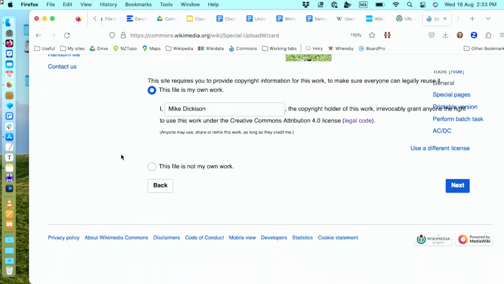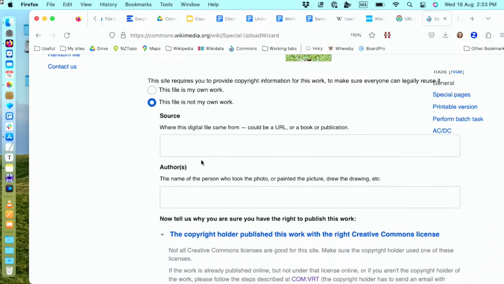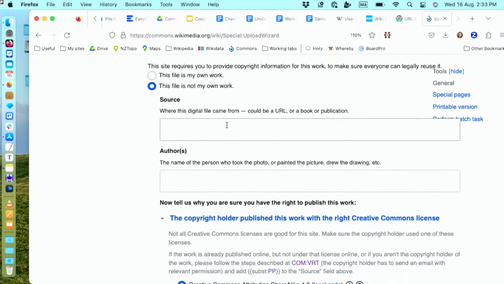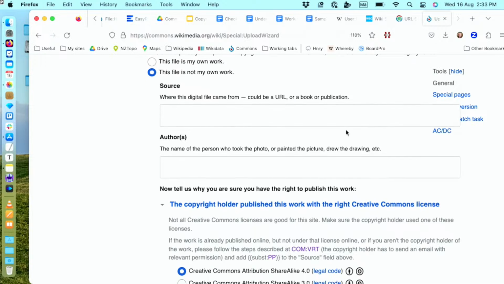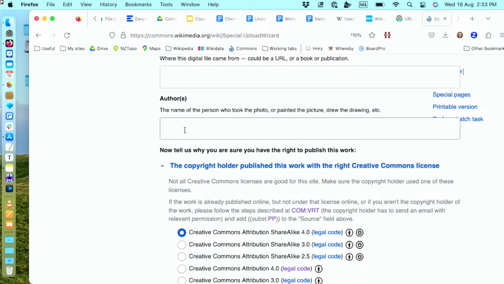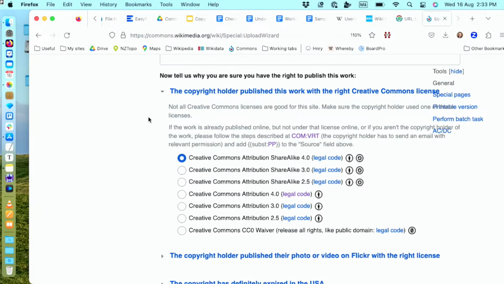Now, what about if I didn't take this photo? Now we have problems, because we have to say where you got that photo from. You have to say, I got it from this book or this website. And who is the person that took the photograph? And now tell us why you are sure you have the right to publish this work.